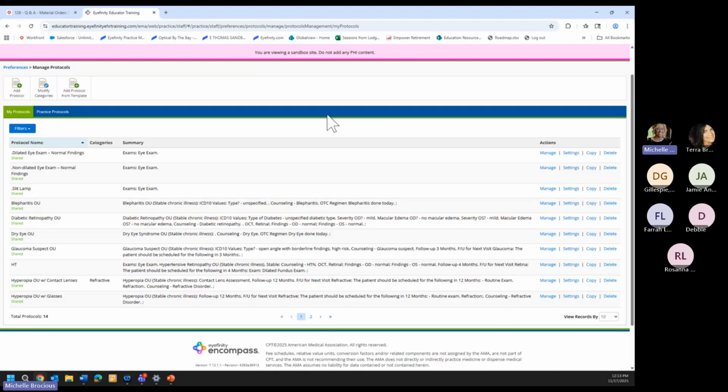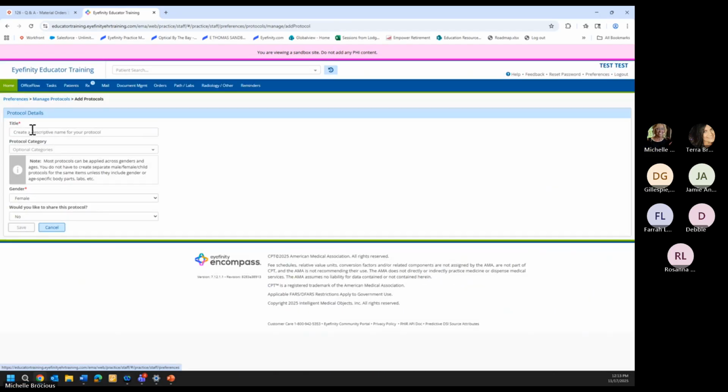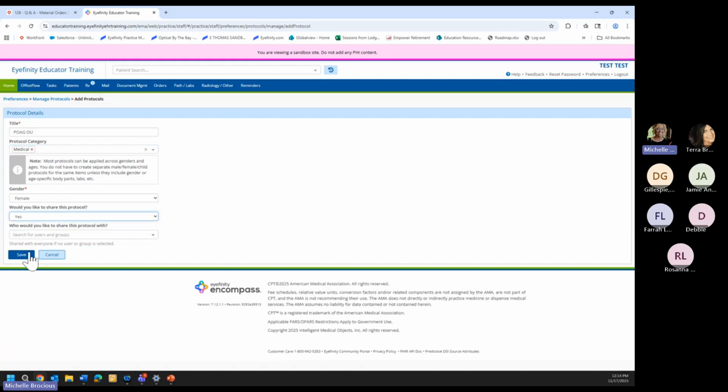All right, we're going to create another one. So we're going to go to add protocol. And this time, let's create, I'm going to do POAG. So I'll do the primary open angle glaucoma, OU. We can also, maybe this one, we can put that this is actually a specific type of protocol. So we may come back and change the name. I'm going to go ahead and add in my medical. I'm going to go ahead and share it and I'm going to save it.